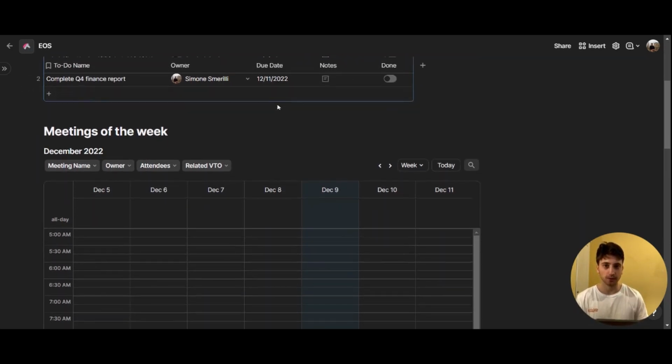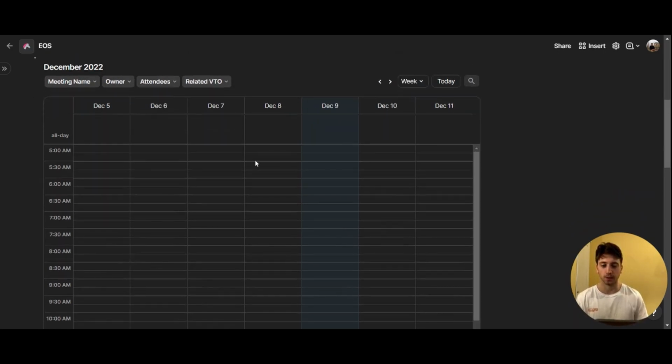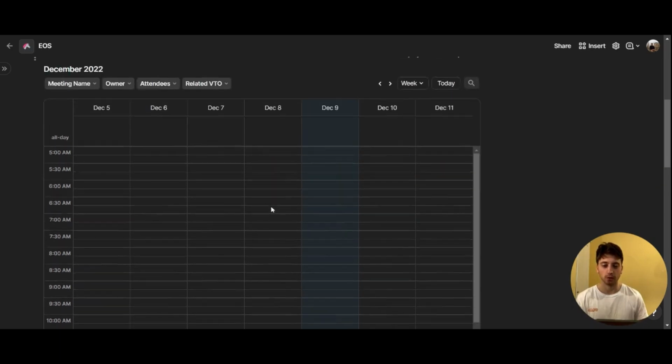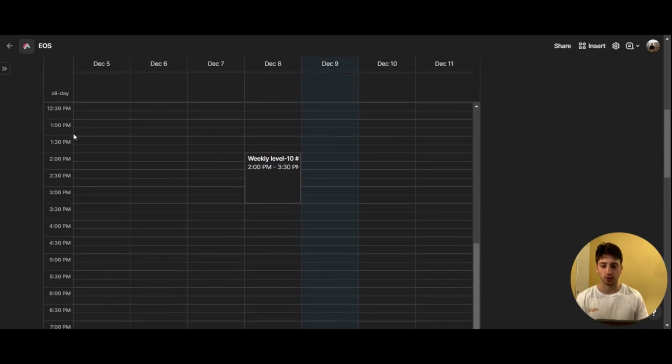Next up, you will see the meetings of the week. And here, you have those quick filters as well that enable you to filter based on specific attributes of the table that we have. And then when you scroll down, you will have a weekly view of the meetings table. So you will see your meetings on a weekly basis based on the time. Here on the left-hand side, you have time, and then here you have the meeting.